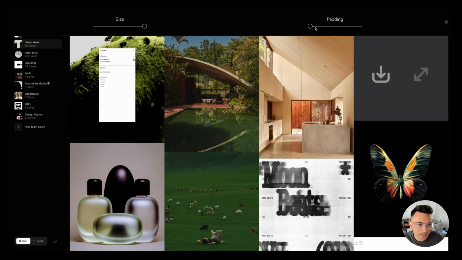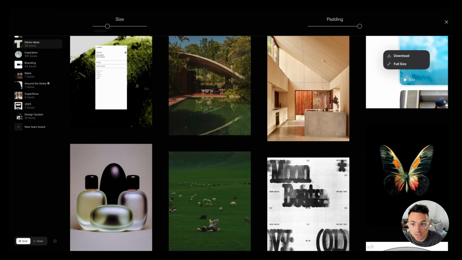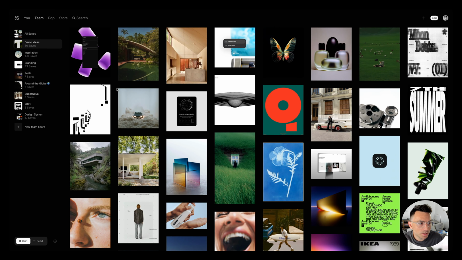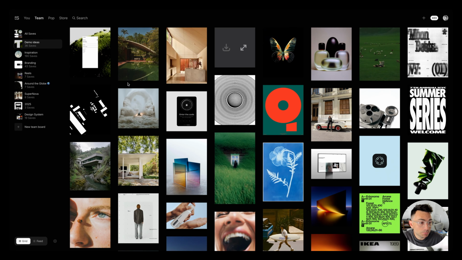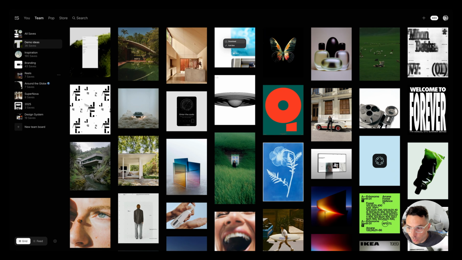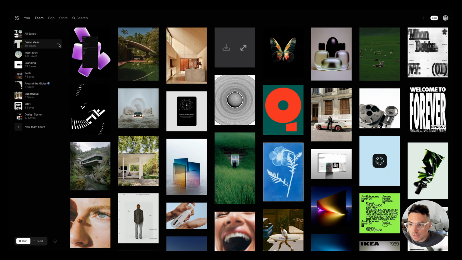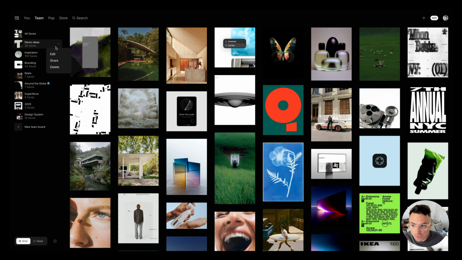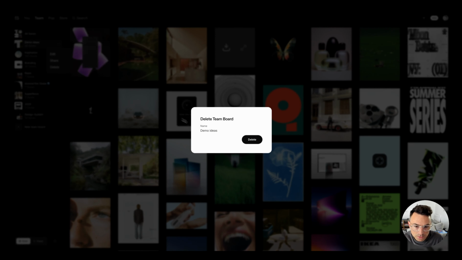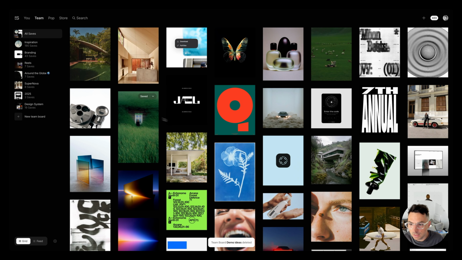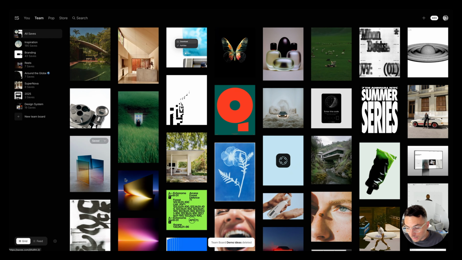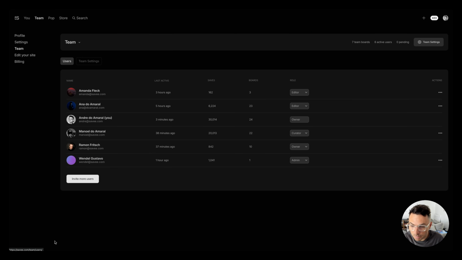It's super exciting, and then you can customize the layout you like. I usually like my grid to be more dense with more images but more padding, so that's really cool. And if I don't want this board anymore that we just created for this demo, I can just come here and delete, and I'm going to delete the demo ideas, and it's gone. Boom. And if you are an admin on your team, you can come here and see whoever accessed your team. You can just see when they were active, the saves and everything.